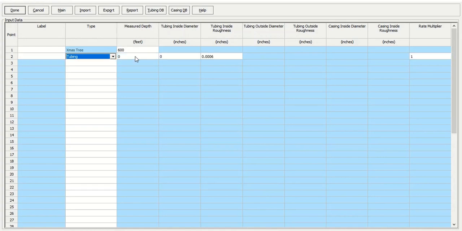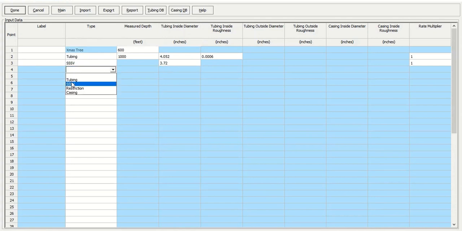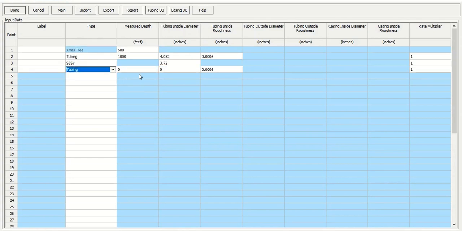So it's tubing to 1000 feet or inches, default roughness, multiplier 1, and then of course we have subsurface safety valve with diameter of 3.72, and then tubing again down to 9000, and then the same tubing inside diameter and roughness.